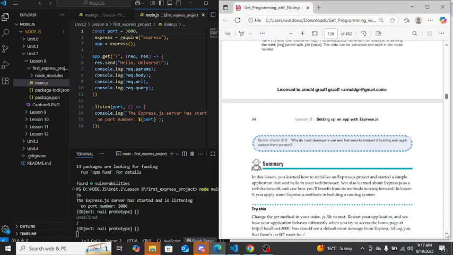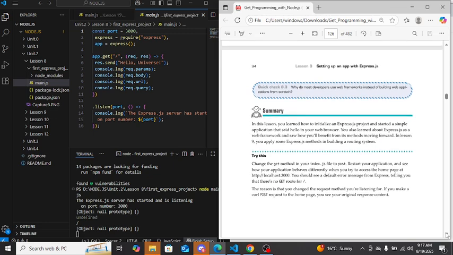So in summary, in this lesson we learned how to initialize an express.js project and started a simple application that said hello in our web browser. We also learned about express.js as a web framework and how we'll benefit from its methods moving forward. In lesson 9, we will apply some express.js methods in building a routing system.